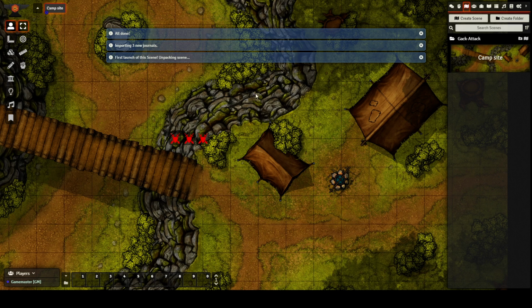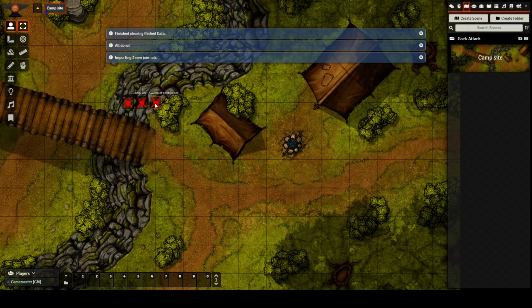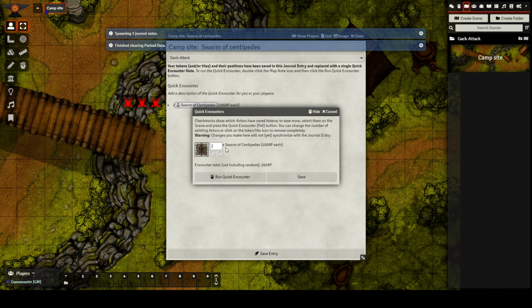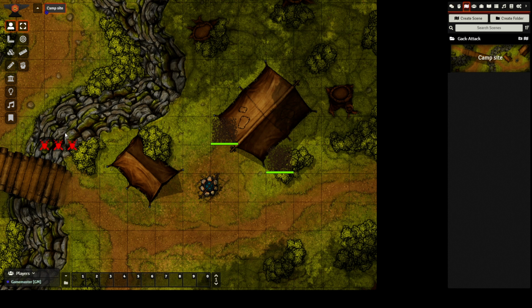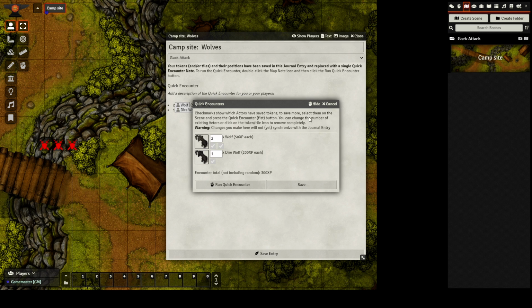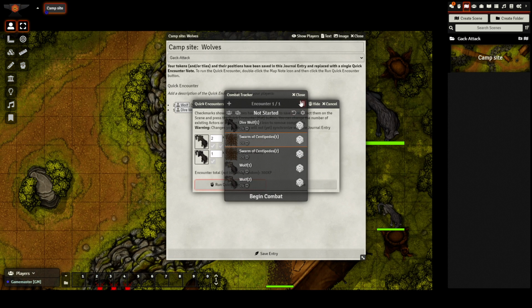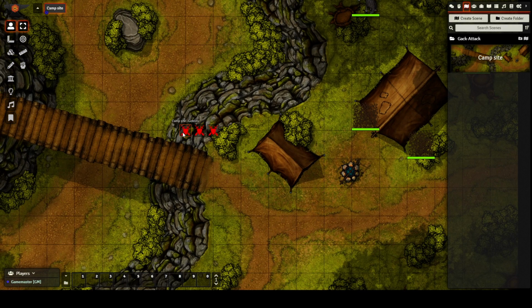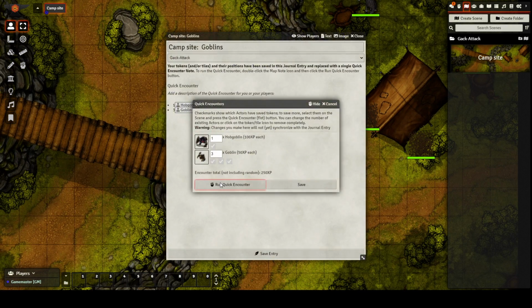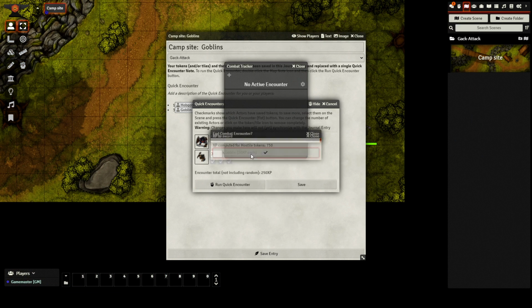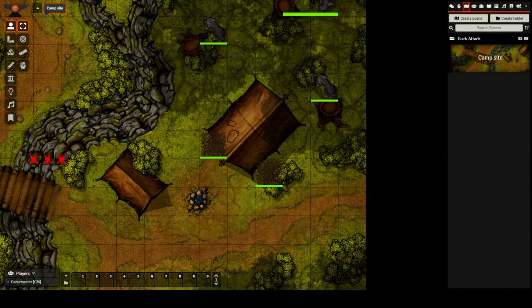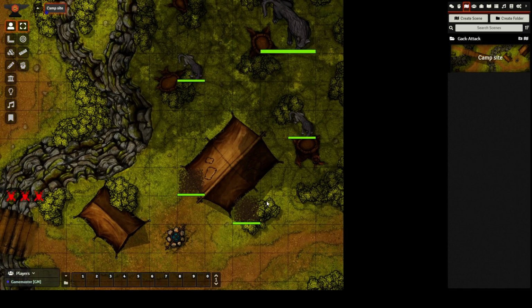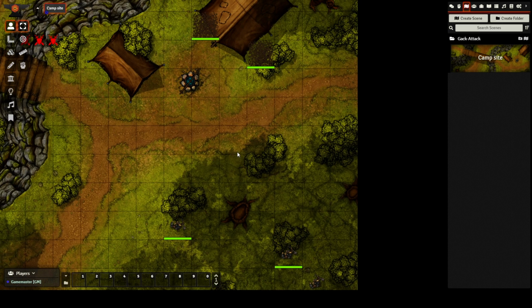Unpacks. And now all three will work. Pops up. There they go. Wolf one works. Goblin one works. So there they all are, all out there in the field. The swarms, the wolves, and the goblins. Everything works fine.